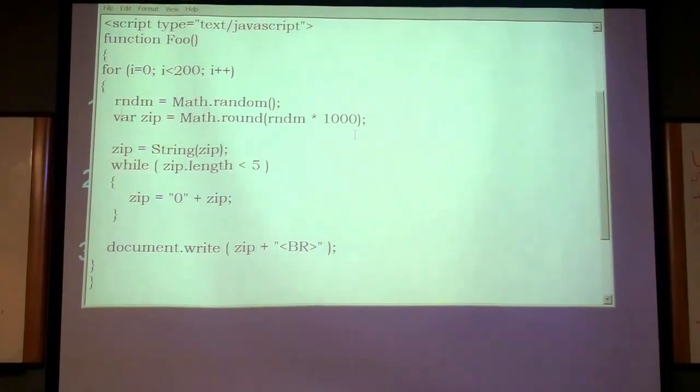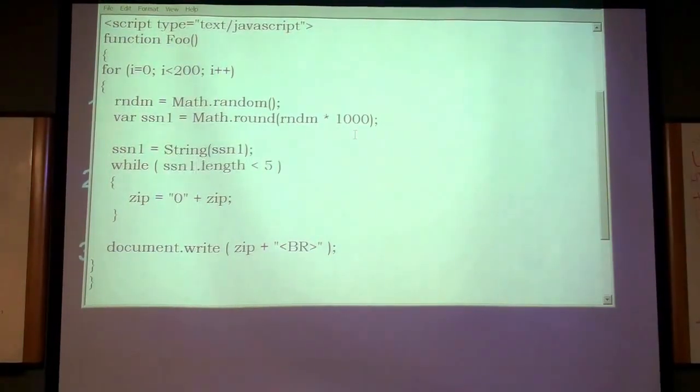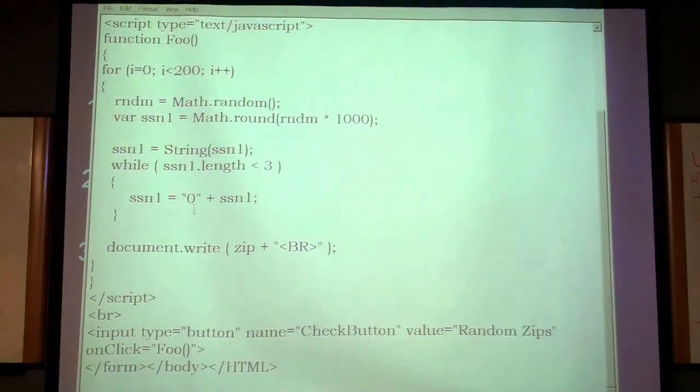So in this case, I'm not showing zip. I call it SSN1, because that's the first part of the Social Security number. And then what I need to do is make sure that this SSN has 3 digits. So I'm saying while length is less than 3, we have to prepend with zeros. Okay. This first part is done here, but I have 2 other parts pending. This is the first part, but 2 parts should be done too.